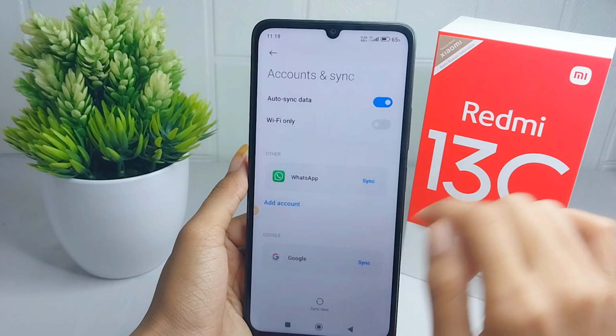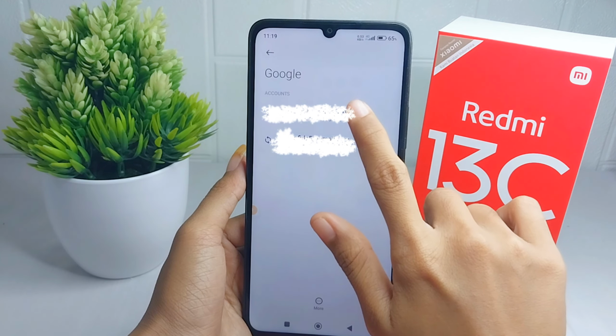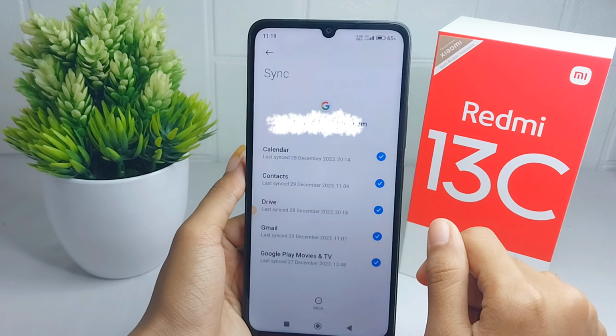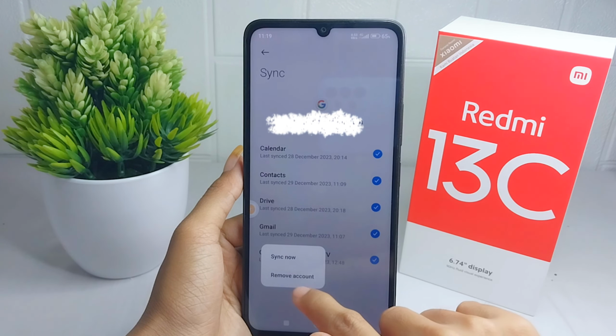Okay, and then in this section you can choose the Google option. And then please select any account you want to remove from your device. Well, after that click more and then you can select remove account here.